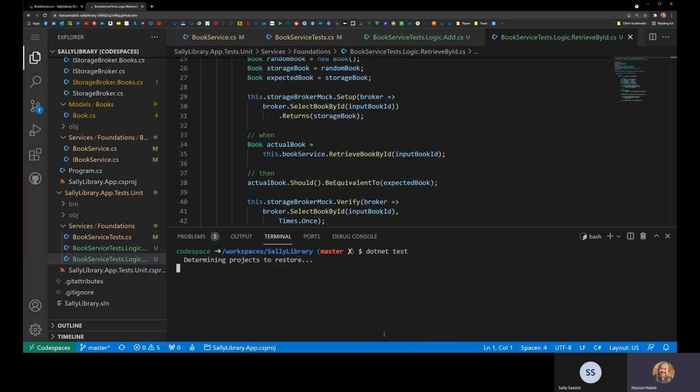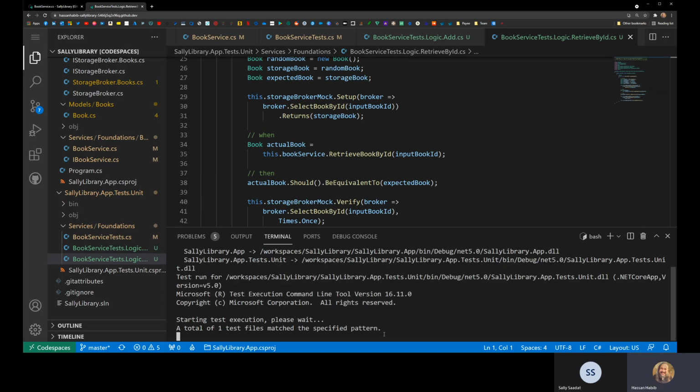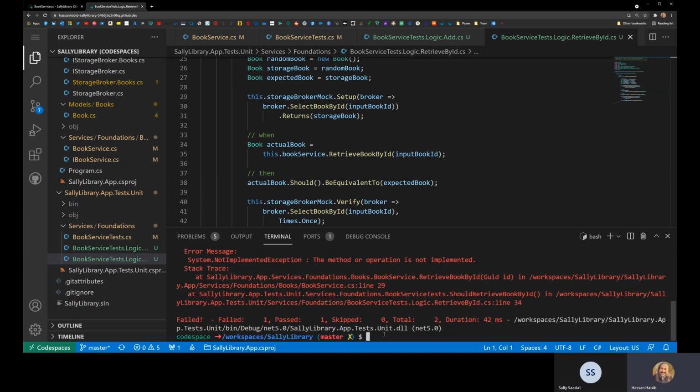.NET tests. This environment is, yeah, there you go. Now we have a nice failing test. It says one failed, one passed. And why did it fail? It says the method or operation is not implemented.